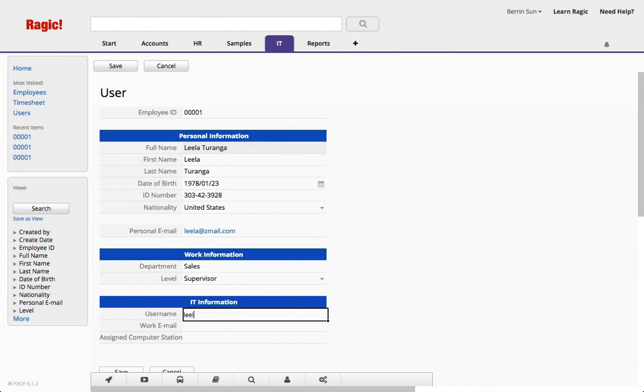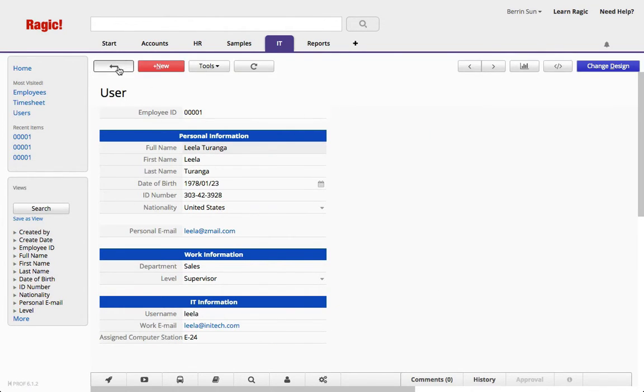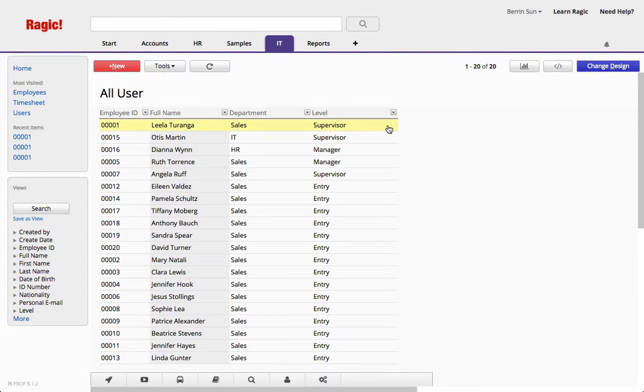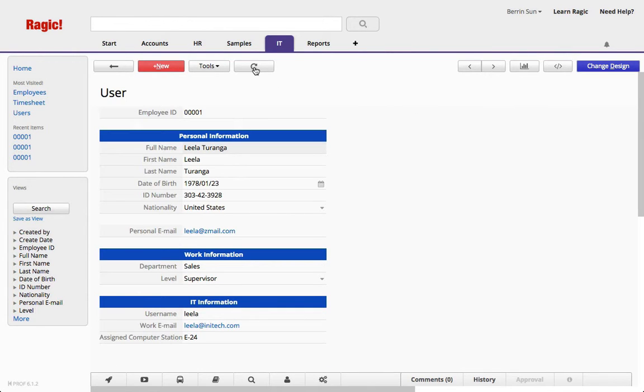For example, Leela. You can see that right now, for the IT department, these are the only fields that can be seen. And if they don't have the access rights to this employee sheet, you're not going to have any trouble with IT people calling up employees.